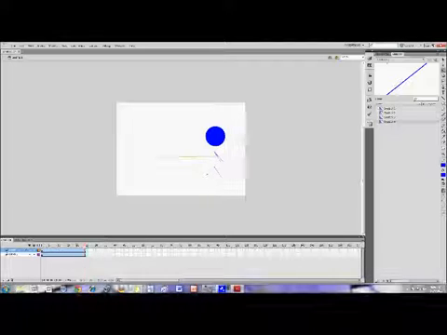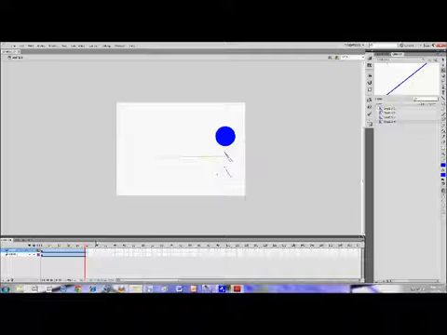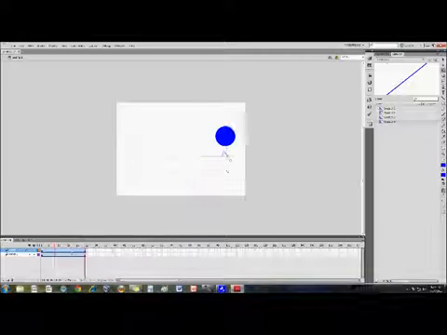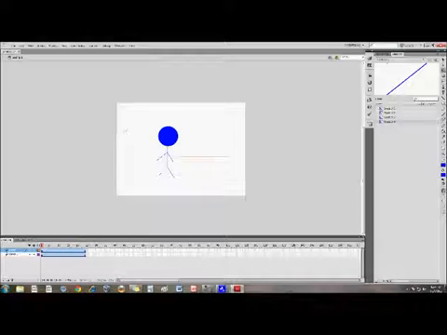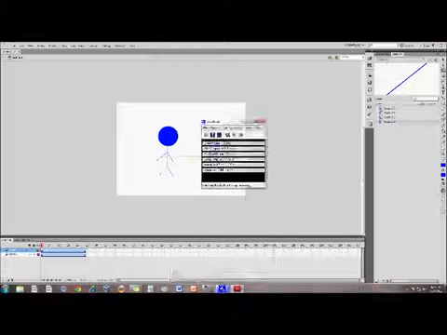See? And then you got a little hand movement right there, and this is how all these complicated movies that you see out there are basically done, out of those small movements. So yeah, this is the motion tween. This is basically the basics.